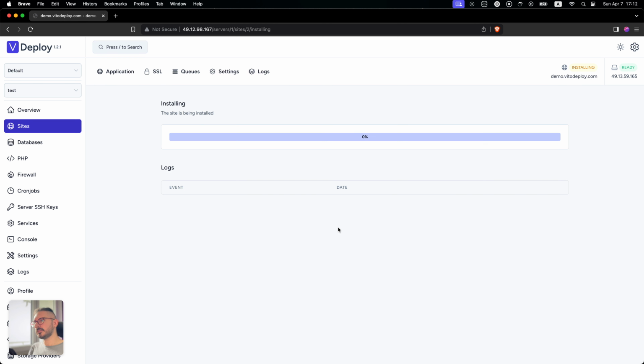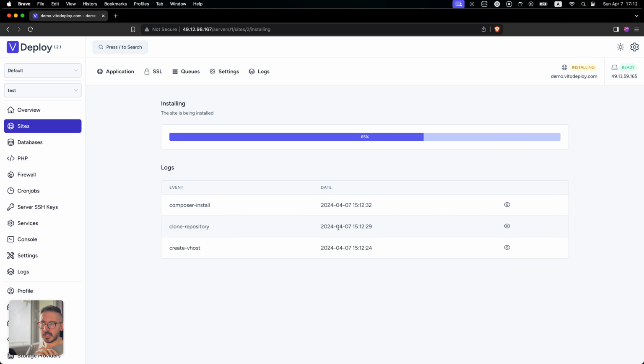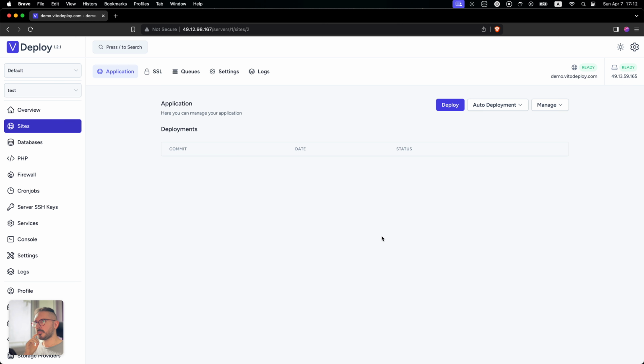So create. It should not take long, maybe a few seconds and this will be done. Yes, it created the virtual host, cloning the repository now, and running Composer install, and shortly it will be done. Just be hopeful. Yep, that's done.